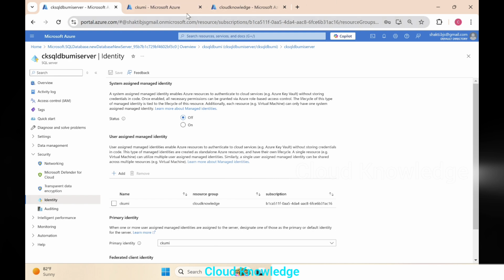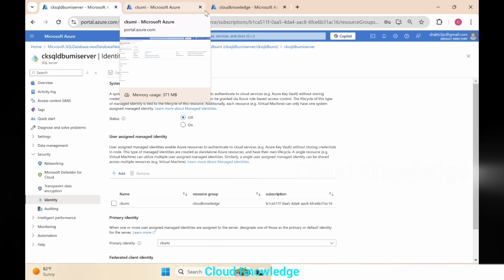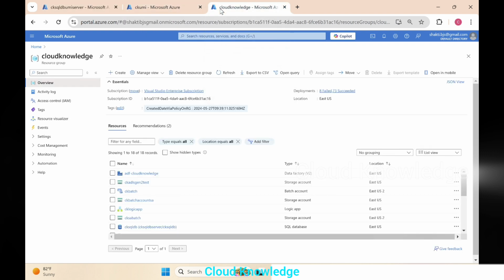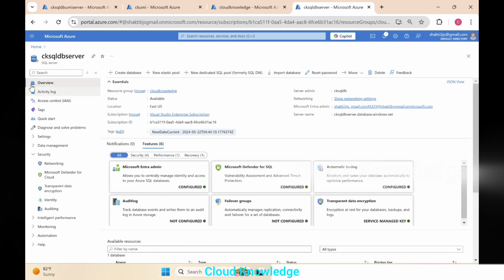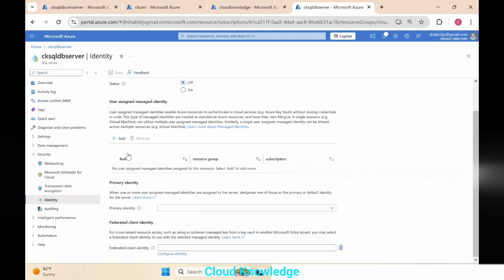If you already have an existing server which does not have the user assigned managed identity, then how will we add it? So here, let me take you to another tab where we have the Cloud Knowledge resource group, which has another SQL server. Let me take you to CK SQL DB server, which is an old server present in the same resource group. Let's first see if this CK SQL DB server has a user assigned managed identity or not. As I said, we have to go to the security section, the identity section under it, and we could see here that under the UMI, we don't have any.